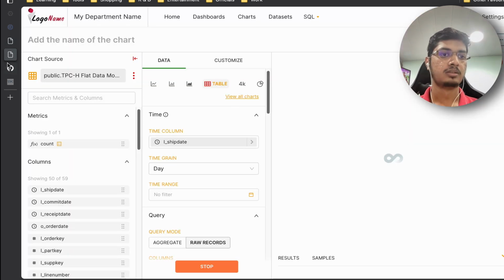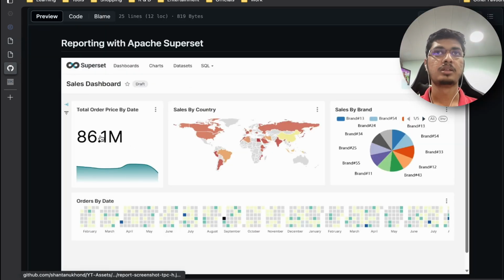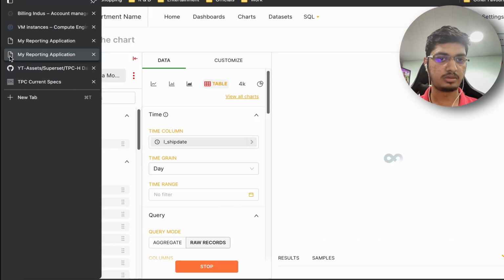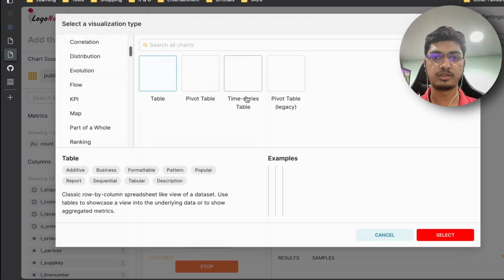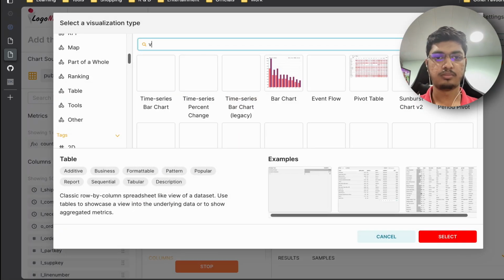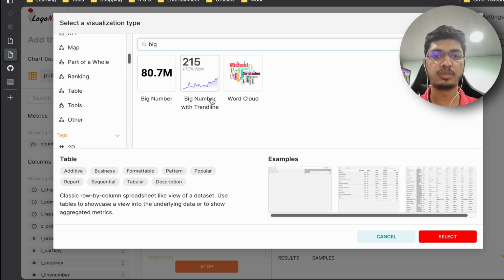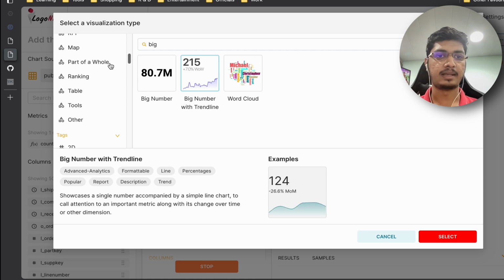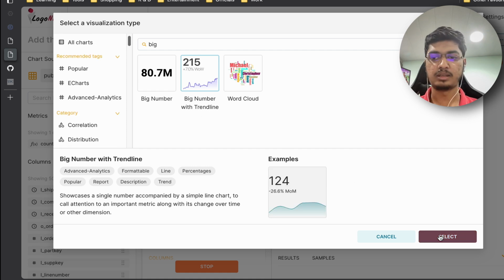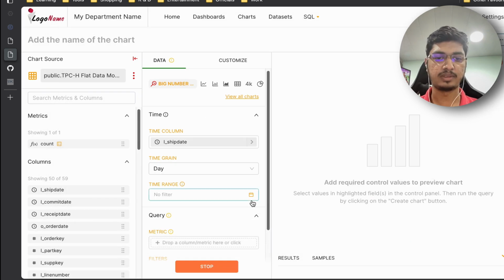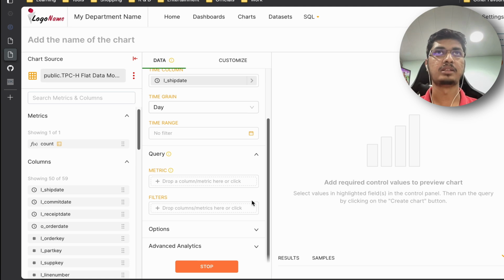Okay, so the first chart is big number with trend line. So let me go here and search for that big number. Big number with trend line. This is what I am going to select, and the dataset is already selected, so that is fine. I hope it didn't select anything else.